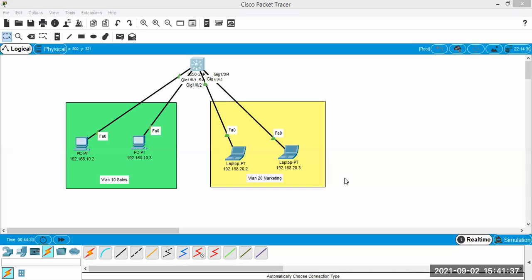Same for VLAN 20 also. So it will be VLAN 20 and the gateway will be 20.1, with subnet mask 255.255.255.0, then no sh. That means the port should be up.